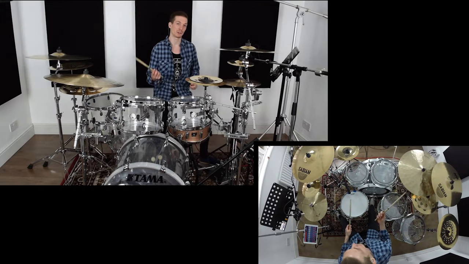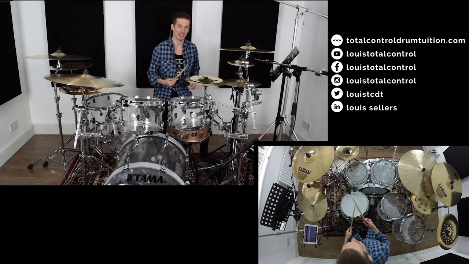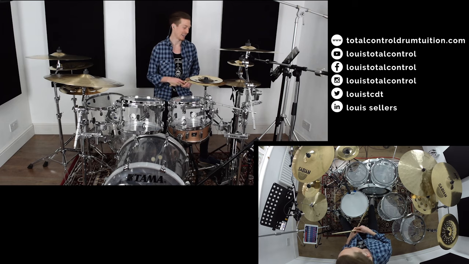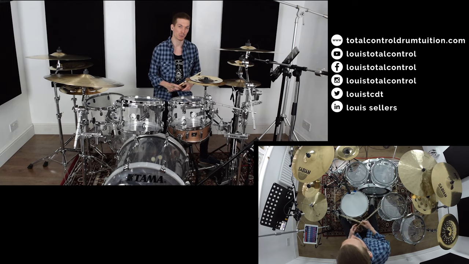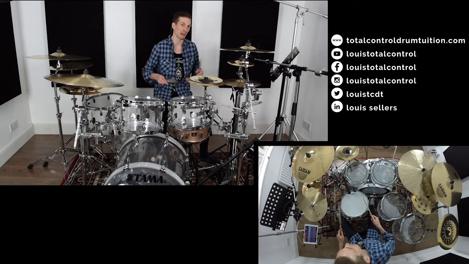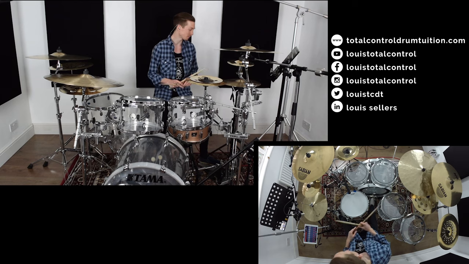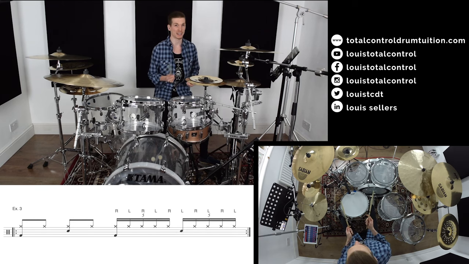So for example three, we're sat behind the kit, and we're gonna learn how to throw a quintuplet in against a normal batch of eighth notes. So make sure that you really have nailed example one and two so you can feel what it's like to play a quintuplet against a quarter note. So this example is fairly straightforward.